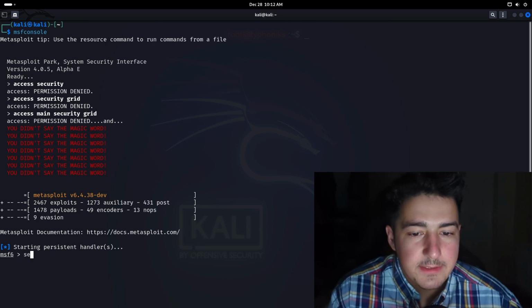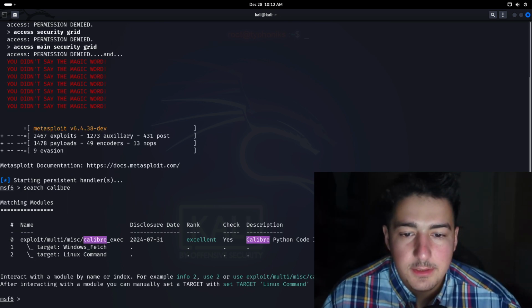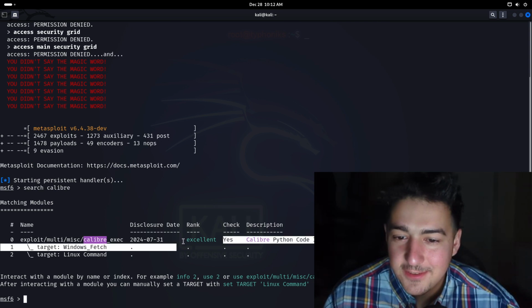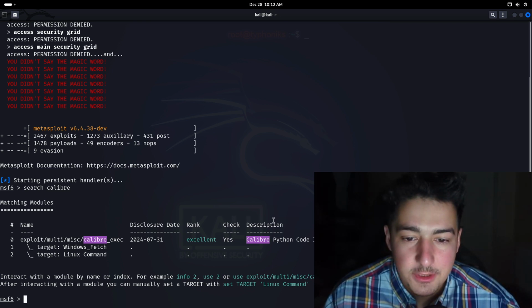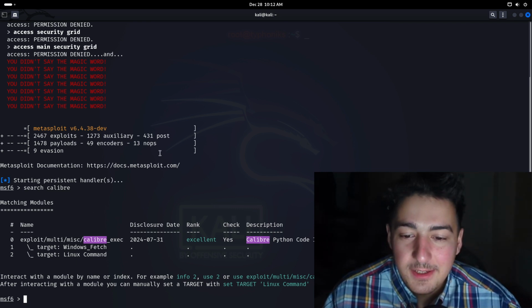And let's search for Calibre in the MSF console. Now you can see the excellent rank, which is what we want. Calibre Python code injection has the description. It also works on Windows, Fetch, Linux, and that is what we want here. Now specifically we will use this module.